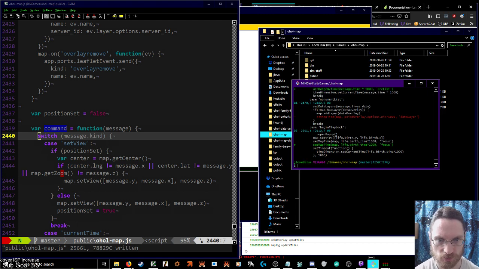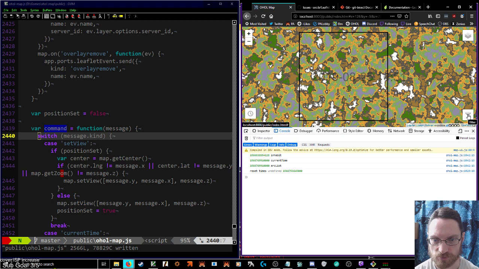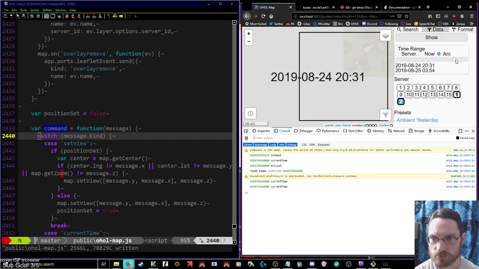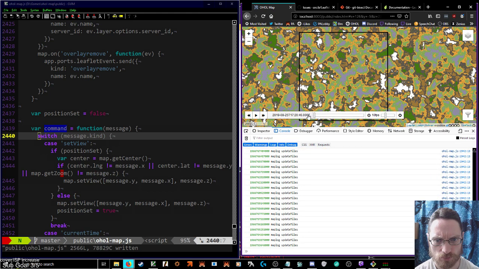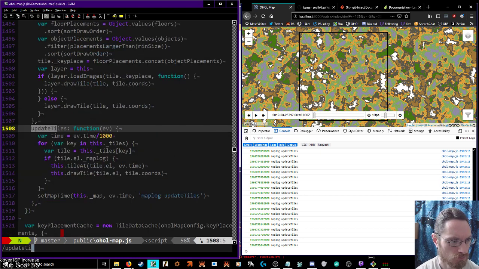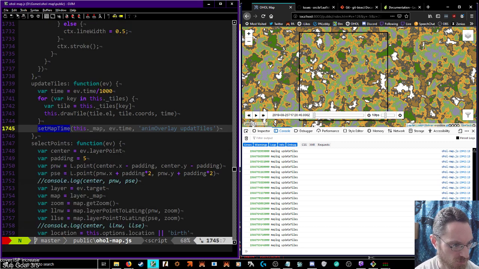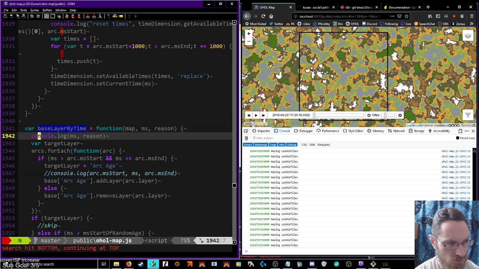Arc range by time, arc range by time. Double check that things seem to be behaving themselves here. So if we could go browse an arc, if we open it up, so I still got an extra debug statement somewhere. So that's the set map time, probably had its debugging turned on. Which might actually be base layer by time? Yeah.